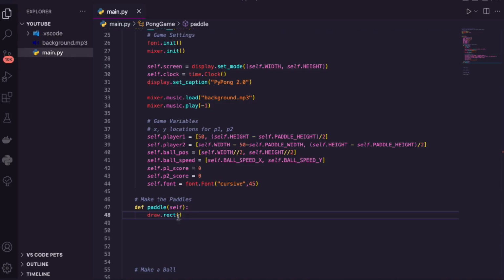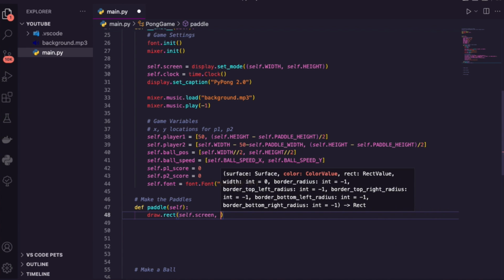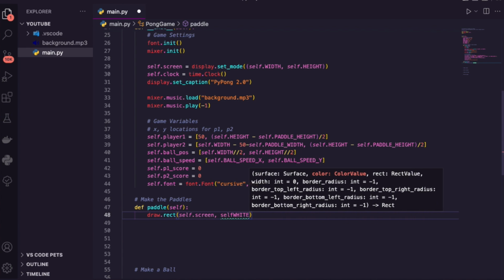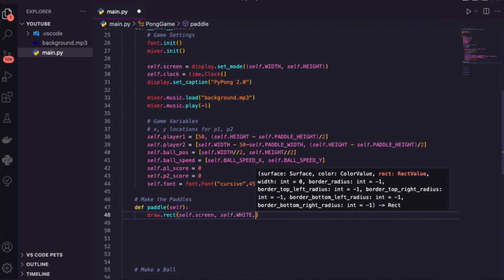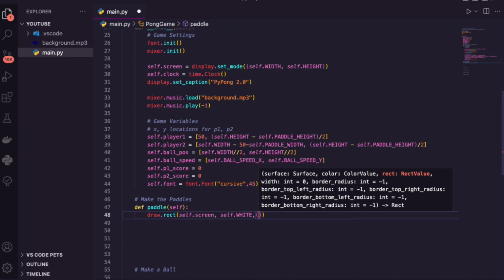So inside rect, where do I want to draw? I want to draw it on my screen, so self.screen. What color is it going to be? It's going to be white. So I'm going to drop in our variable white. And then it's about where do I want to draw it. So the rect value. What is the value of the rect object I'm trying to draw? I need to give it an x, a y, a width, and a height.